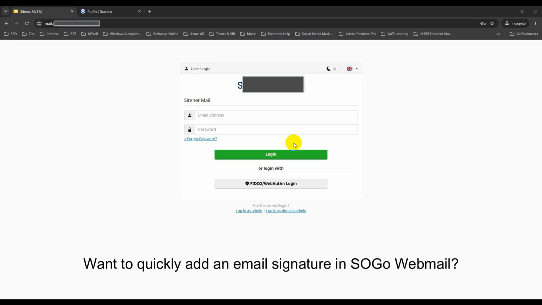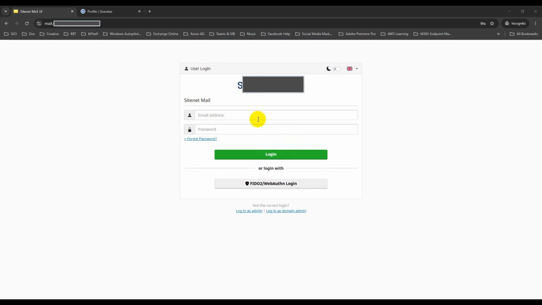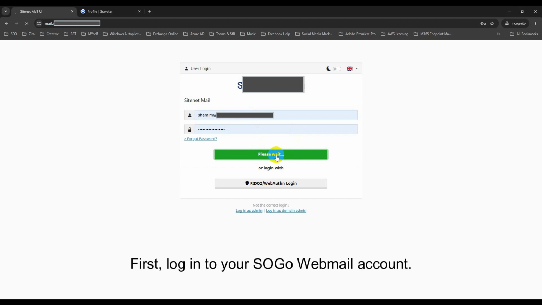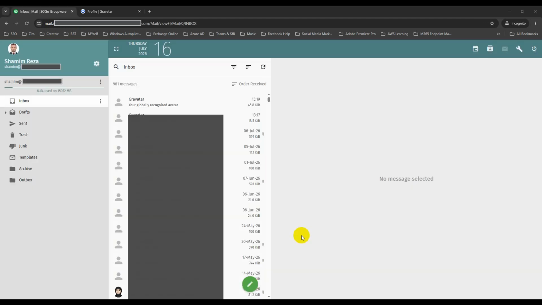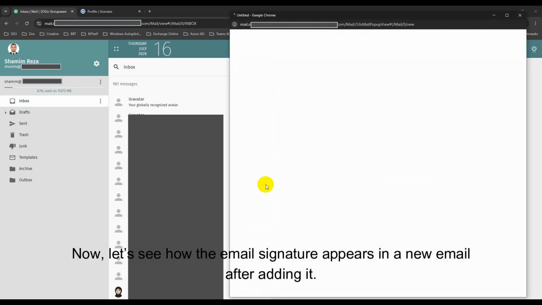Want to quickly add an email signature in Sogo Webmail? This video will show you how. First, log into your Sogo Webmail account. Now, let's see how the email signature appears in a new email after adding it.